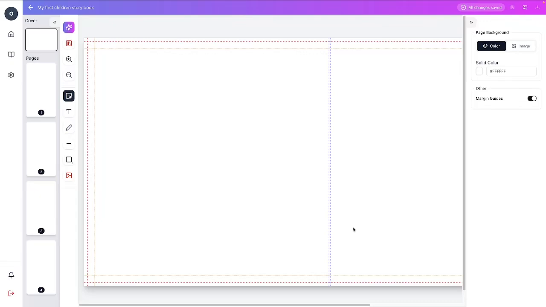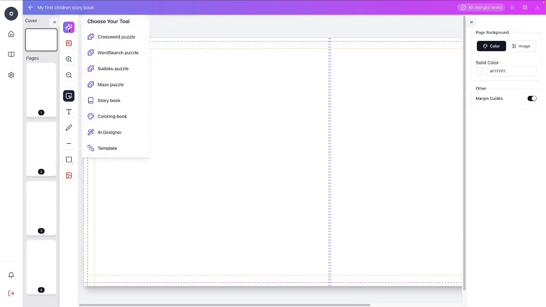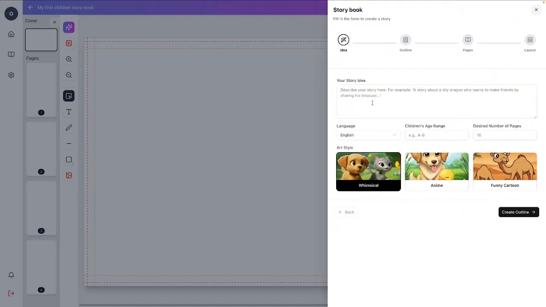Once you do that, the book is actually opened in the editor. So we have the cover here, and then we also have the pages that we created. In my case, I created 24 pages, right? So to create our story, we simply go to this button here and click on it, and then you will see they have a storybook here. Click on that, and then you will be presented with this wizard.